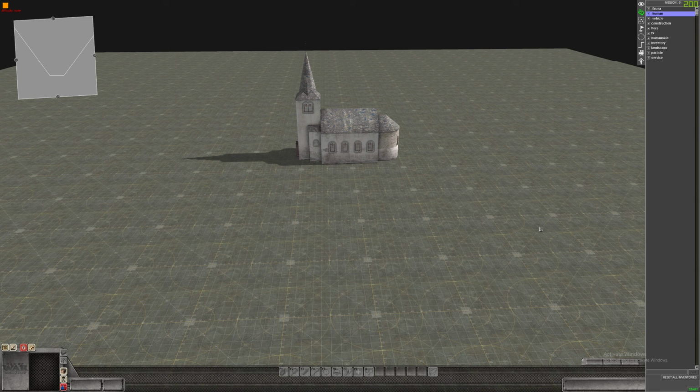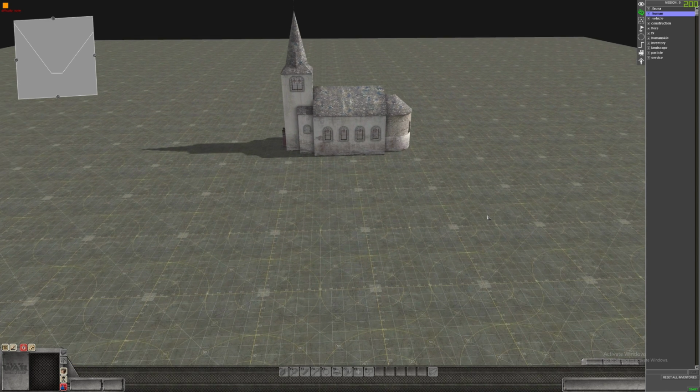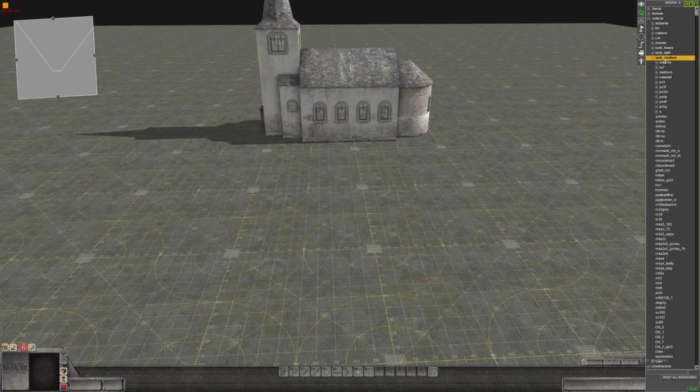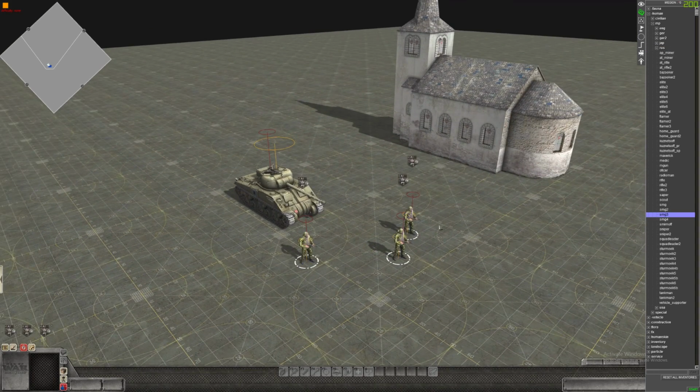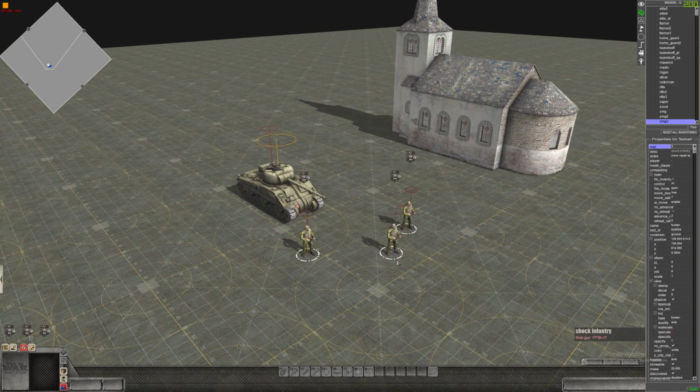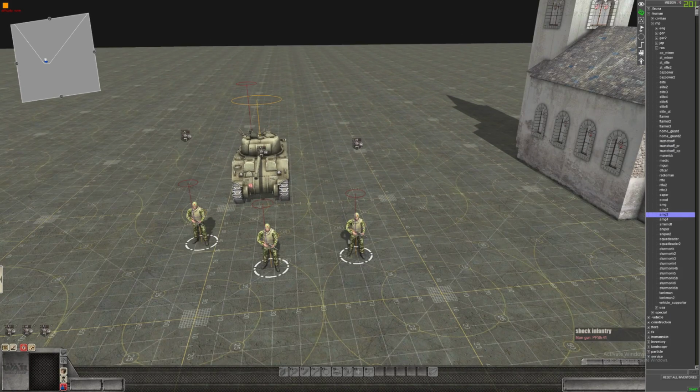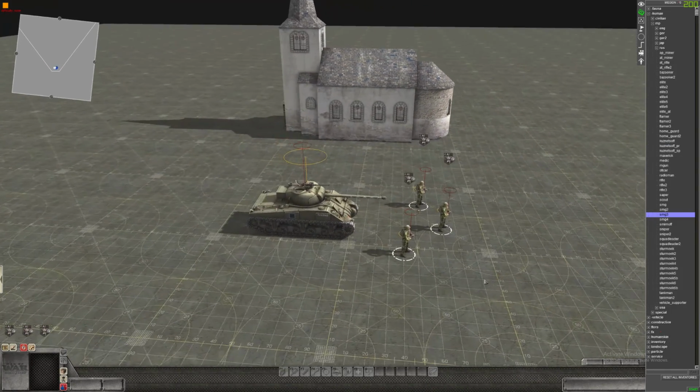So now we are in the F3 mode where we can create missions. We can add soldiers, tanks, everything here. And then add a script, and then save it. And then upload it on the workshop for everyone, including yourself, to enjoy your mission.